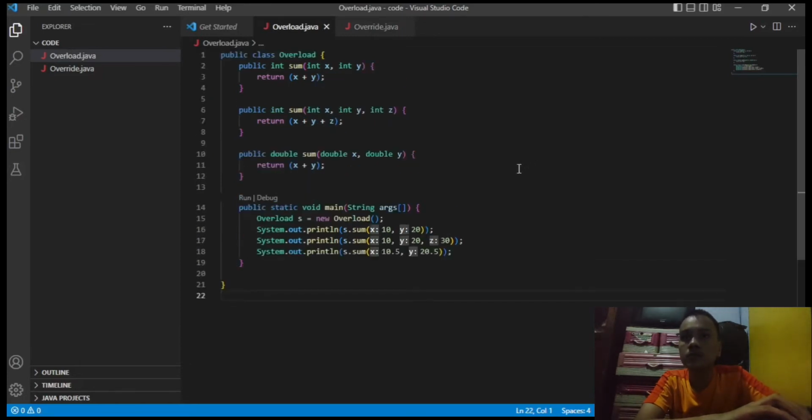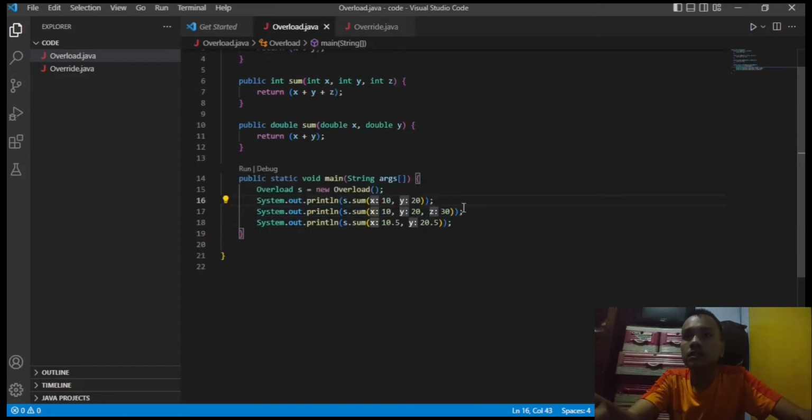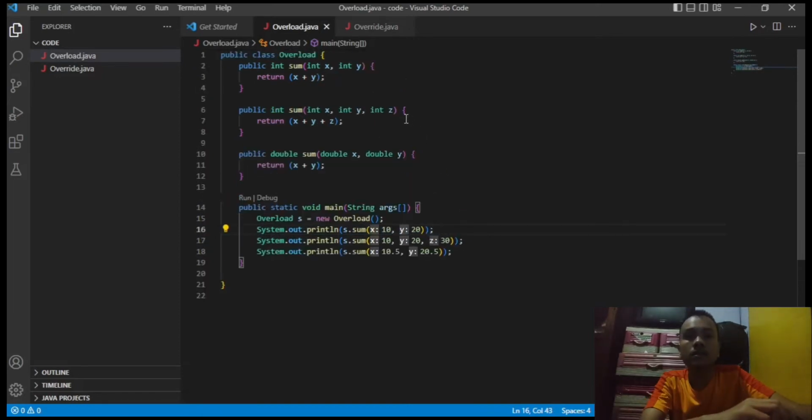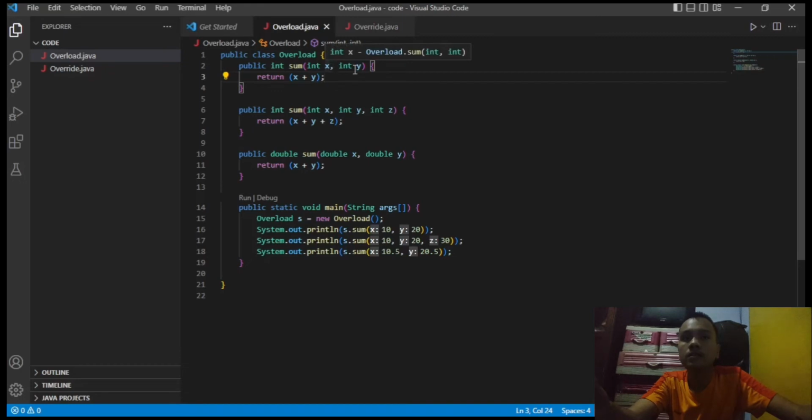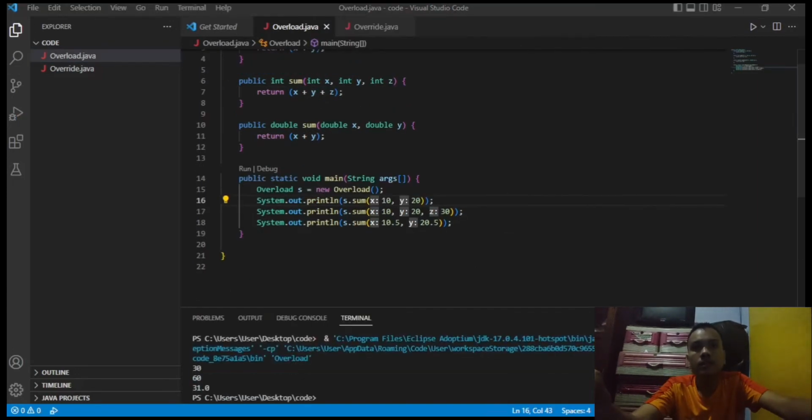Now let's proceed to the main method. We've created a new object Overload and its object name is s. The next is we will print s.sum(10, 20). So let's take a look at the sum method that has two integer parameters. In here, the value of 10 is initialized to the int x and 20 to the int y. It will return x plus y, so 10 plus 20, and the output will be 30.